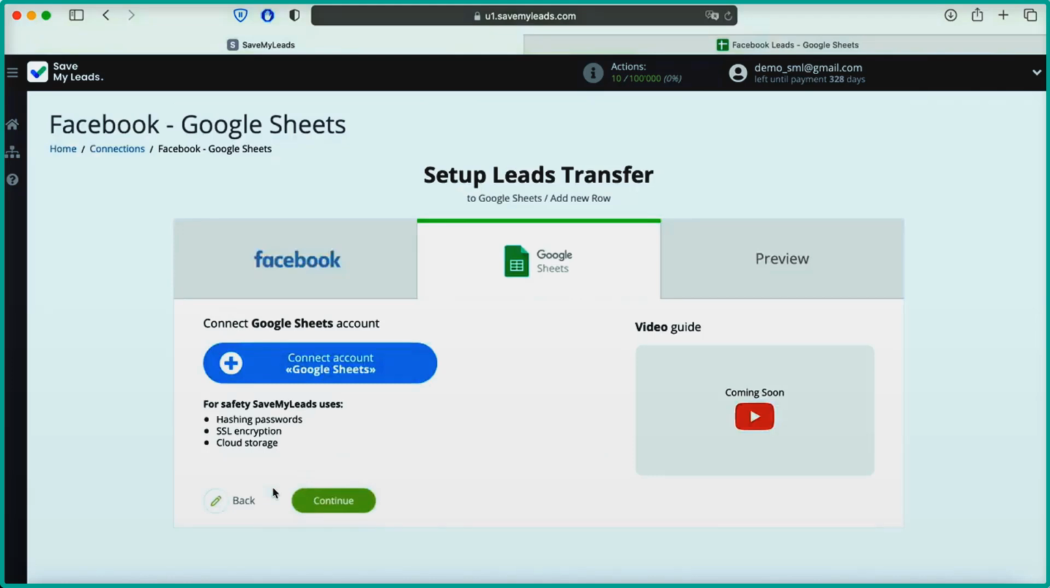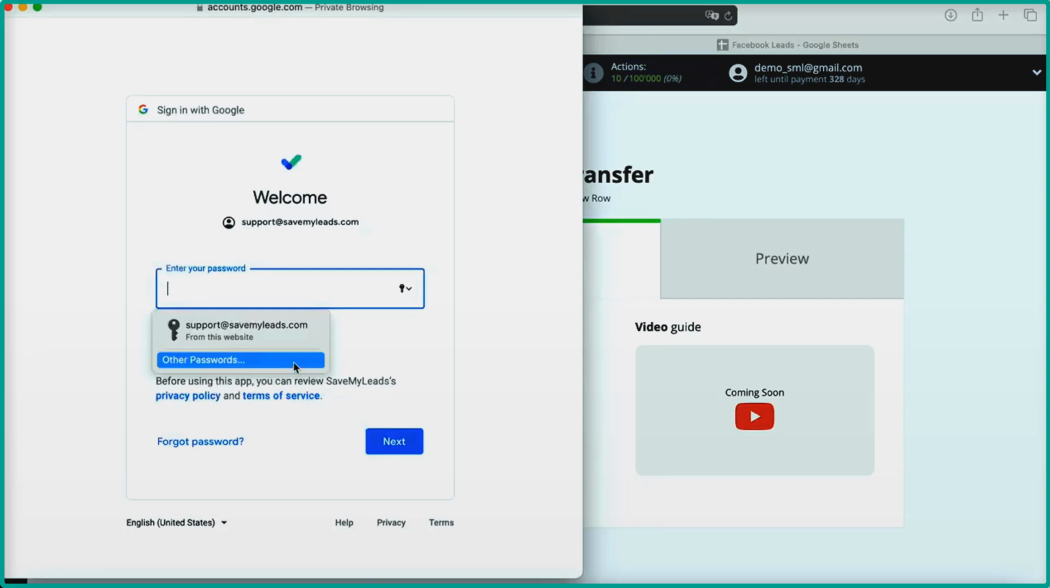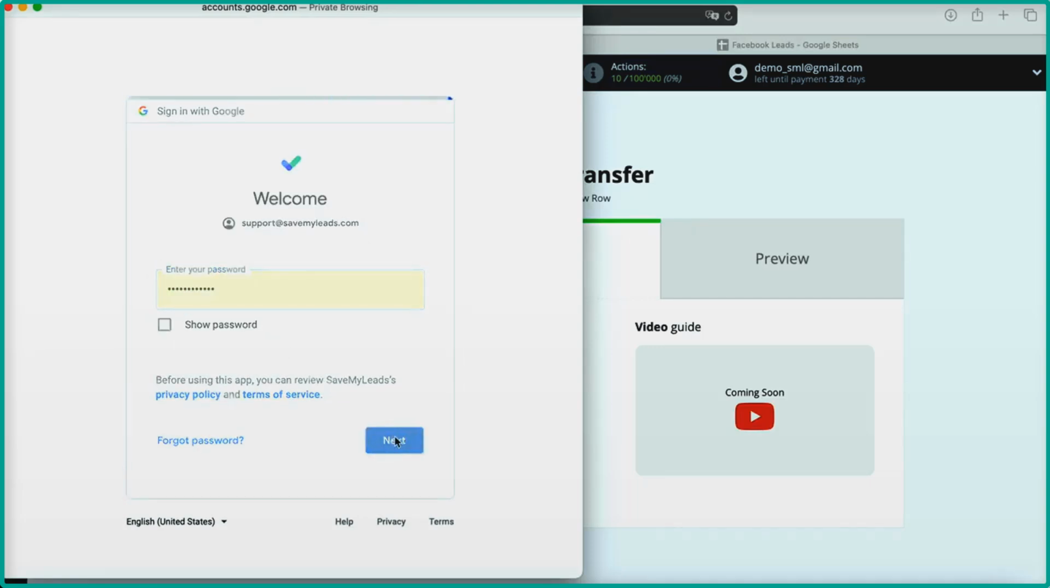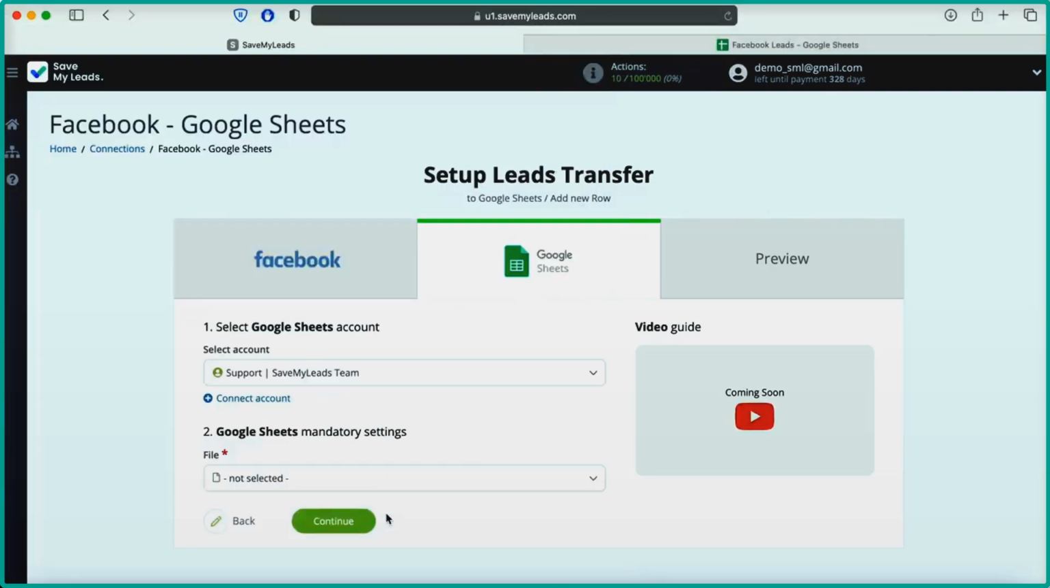At this stage, you need to connect your Google Sheets account to the SaveMyLeads system. Next, you need to grant permission to the SaveMyLeads system to work with your Google Sheets account. When the connected account is displayed in the list, select it. Then you need to specify the file and sheet to which new leads will be uploaded.